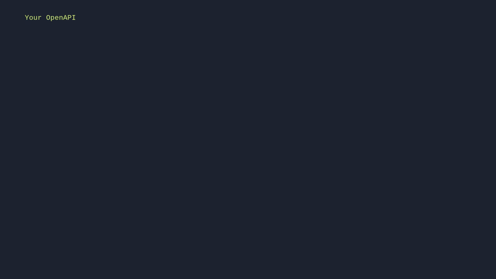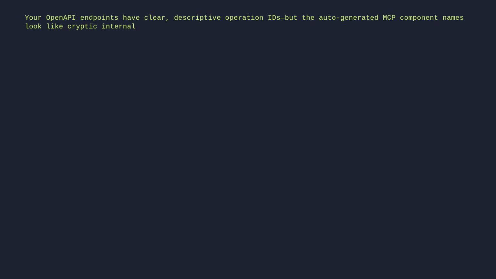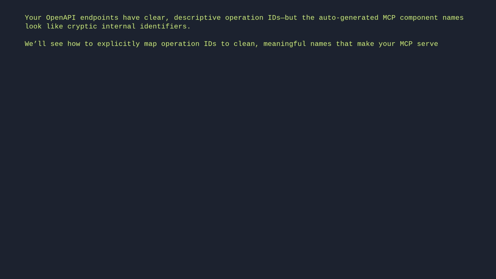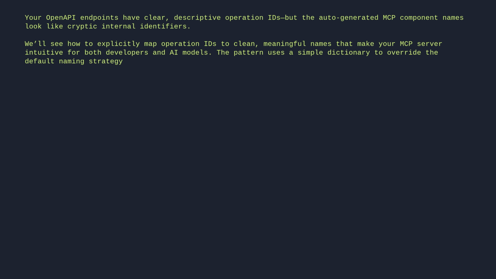Your OpenAPI endpoints have clear, descriptive operation IDs, but the auto-generated MCP component names look like cryptic internal identifiers. We'll see how to explicitly map operation IDs to clean, meaningful names that make your MCP server intuitive for both developers and AI models. The pattern uses a simple dictionary to override the default naming strategy, giving you full control over how each endpoint appears in the MCP interface.